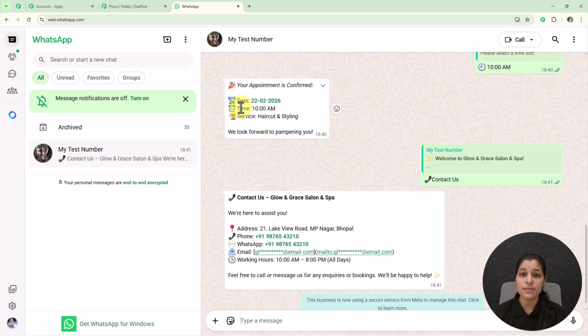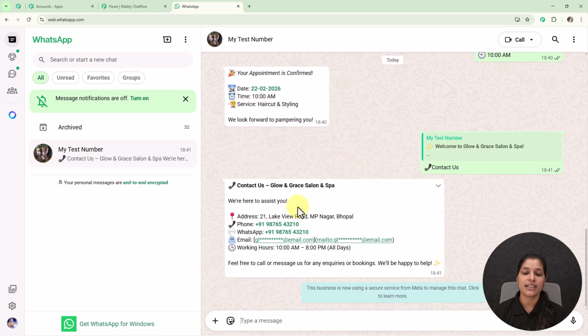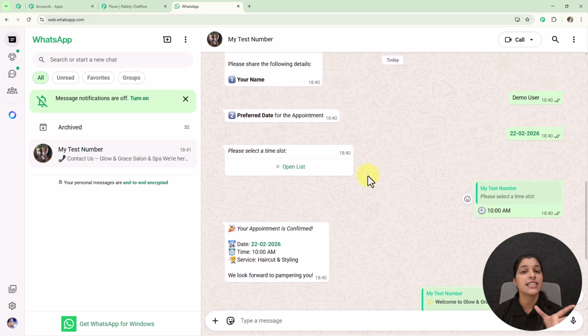So now with the help of this WhatsApp chatbot, you can collect your client details, automate their inquiries, book the appointment, and provide the personalized message. So you can say that this WhatsApp chatbot is all in one, which is going to perform every task of yours. Now you don't have to do anything manually. And here as I have selected the second button, that is contact us, I have got the contact details for this particular salon and spa.